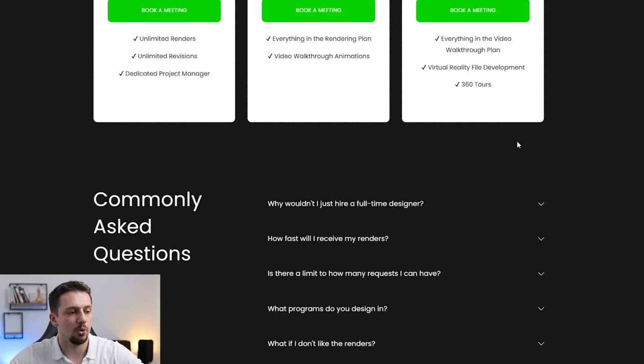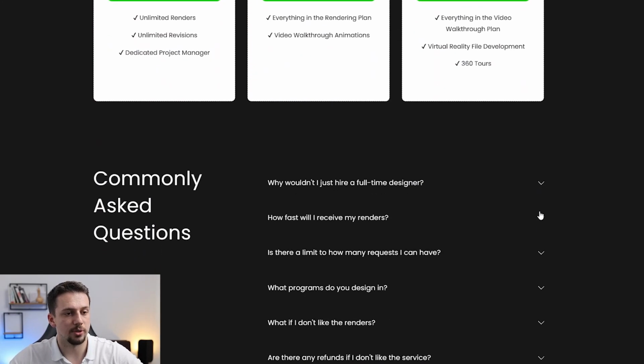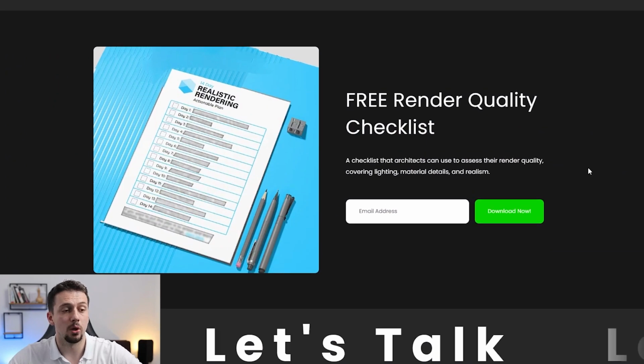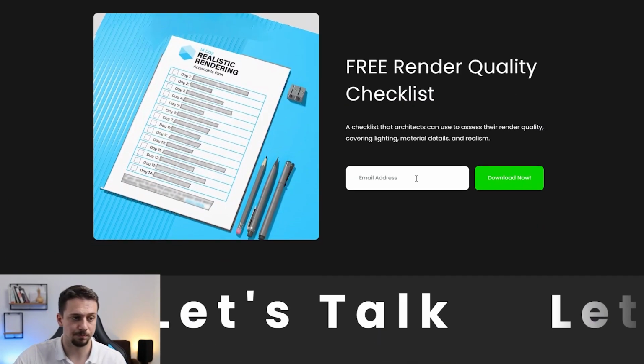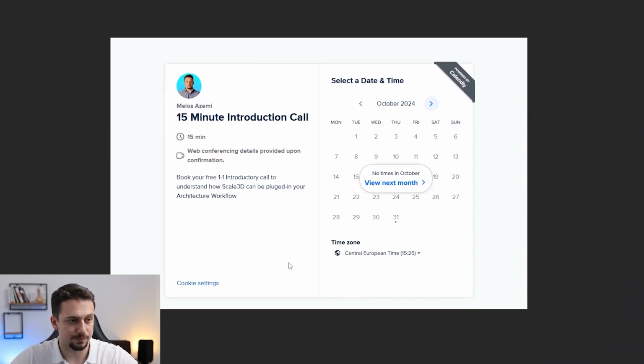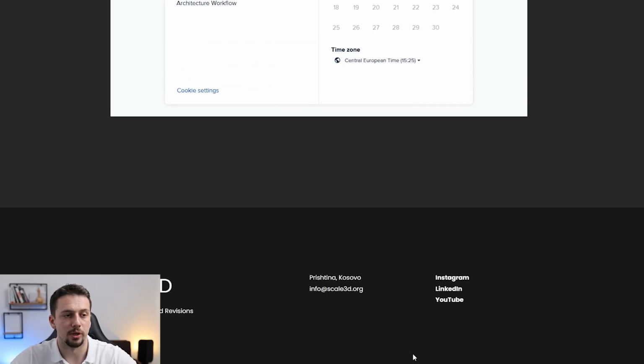So after this, we have the commonly asked questions with drop-down menus, as you can see. And then another testimonial, the free render quality checklist, which is a lead magnet. They can type in their email address and get the free render quality checklist. And right here is the calendar to book the meeting as well.